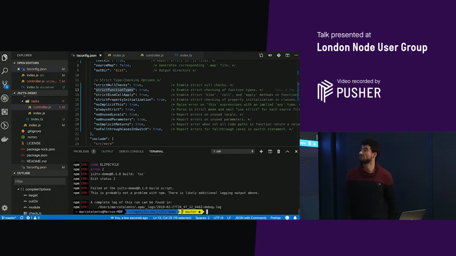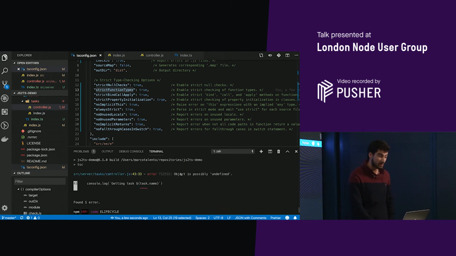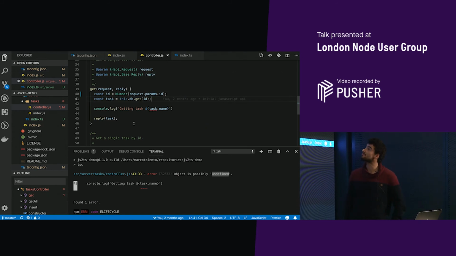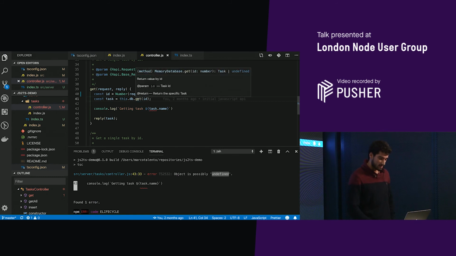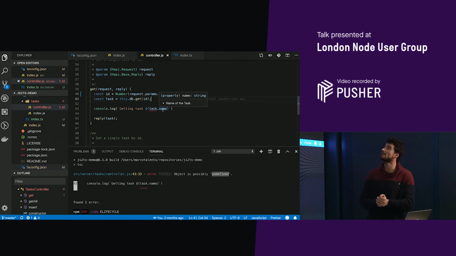Well, yes, we found more problems. So, object is possibly undefined. This one is sketchy. It might have some trouble with this one. So how does TypeScript know this? Once again, here in the JS docs, it says that this method might return a task or undefined. So if it's undefined, we are accessing an object that can be undefined, and we can have a problem in runtime, and our server could just stop running, and our customers would complain.